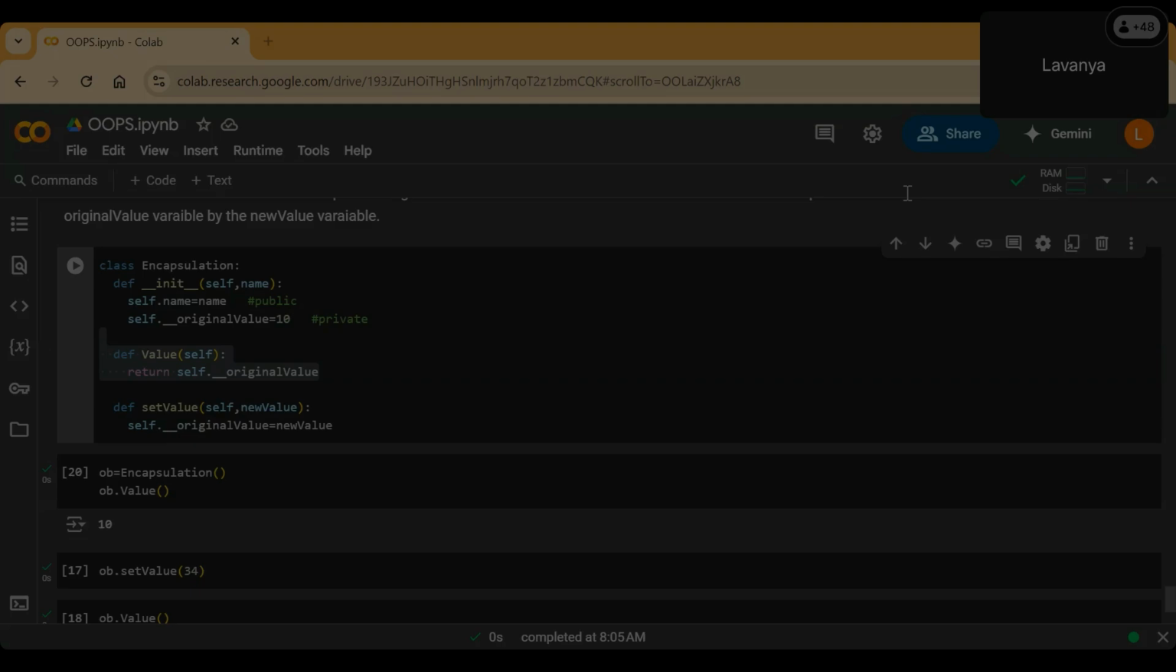Now you are making this value as a private variable. Define set value, that should be written self dot value. Then define self, value, and you are creating a new value. Self dot value is equal to new value. Okay, the object you have created. A small mistake, Arif. Just check the init. Write init like this. That is a small mistake.